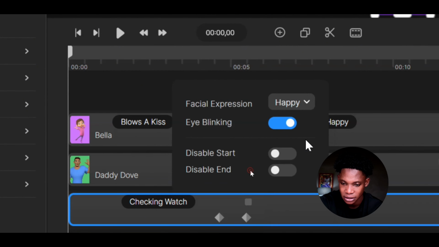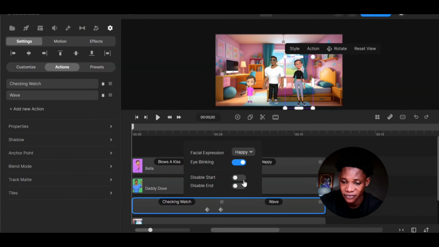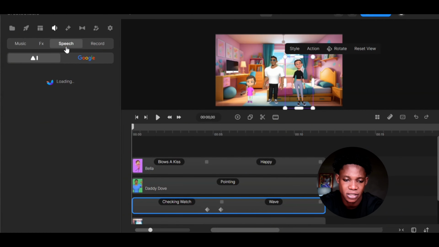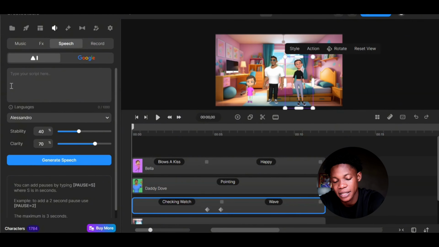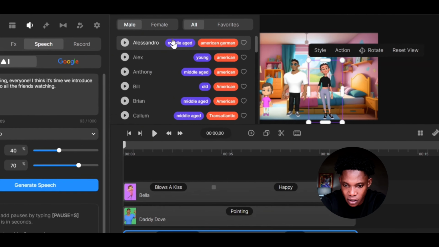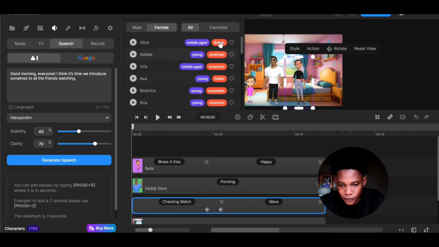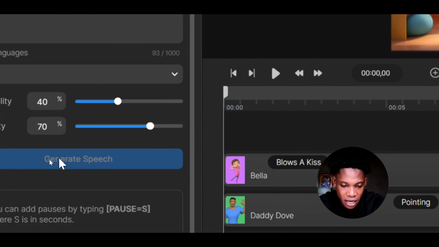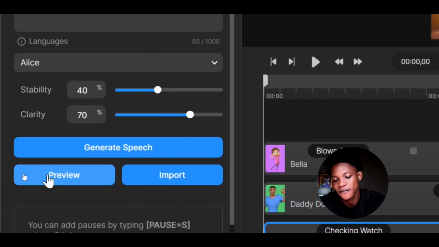So I'm going to click on this, and here you can set a facial expression depending on the type of script or what the character wants to say. To add these custom voiceovers, click on the audio option or the music option and click select speech. Right here, paste the script that you copied from ChatGPT, and here you can select which type of voice you want. In this case, she's a female, so I'm going to select female, and I'm going to select Alice. Okay, once you're done, you can simply click on generate to generate the voiceover, and you can click preview to listen to it if it's correct.